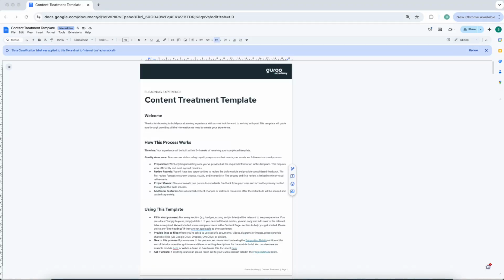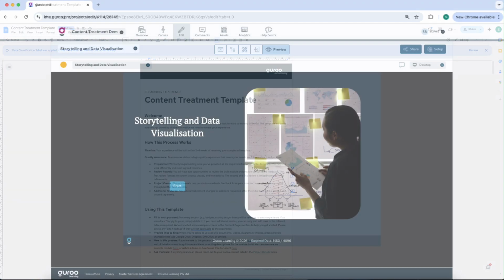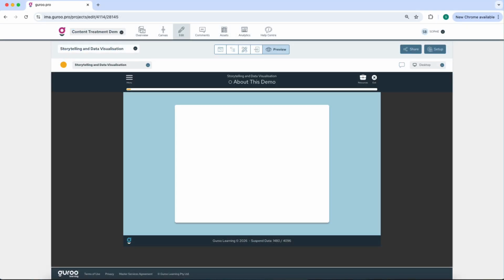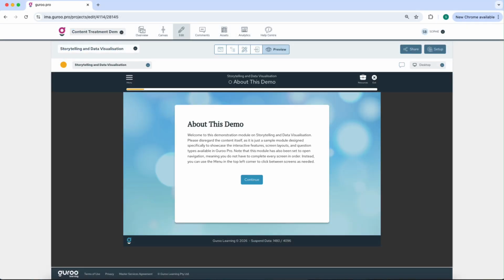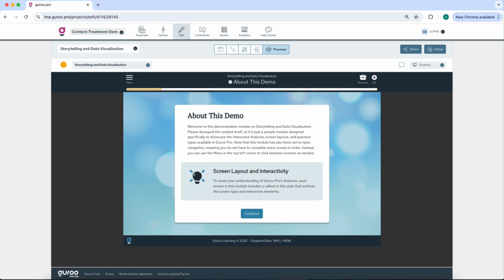Hi, and welcome to this guide on completing the Guroo Content Treatment template. By filling it out thoroughly, you'll help us understand your vision and build an e-learning module that meets your learning objectives. To assist your understanding of this form and the features in Guroo Pro, we have created a demo module for you to view, which we will also look at in this video.